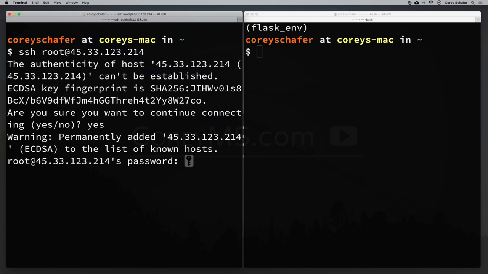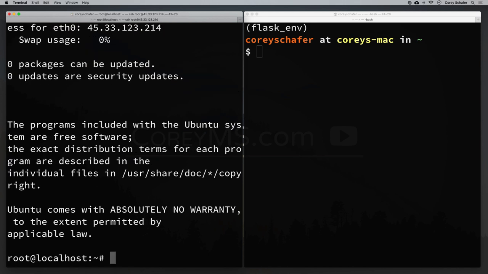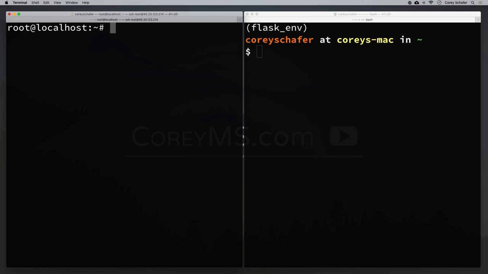So this is the root password that we created when we created our node. So mine was "this is a test." And I'm going to delete this server after the video so you can't log in to this IP address with this root password or anything like that. Okay, so now we are connected to our Linode server. So this is the machine that we just created.